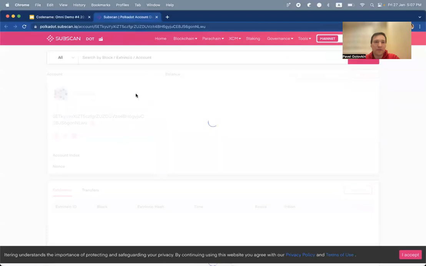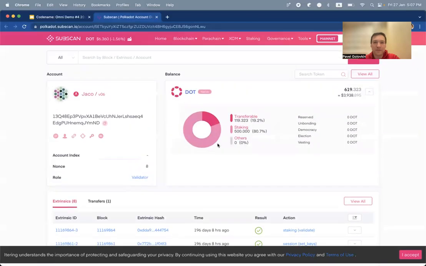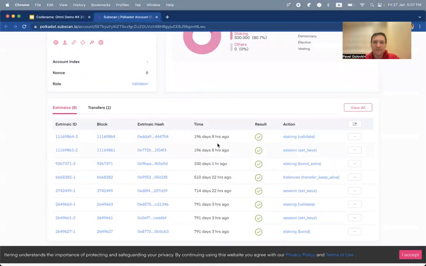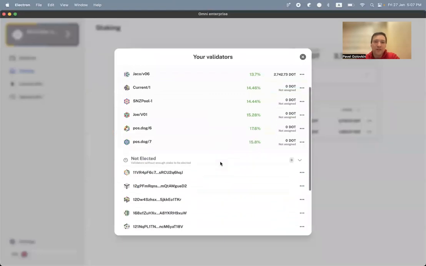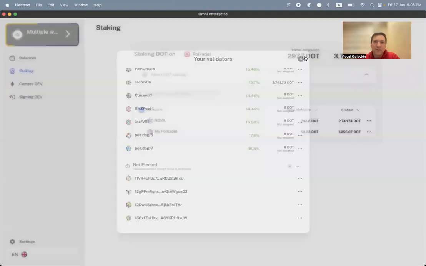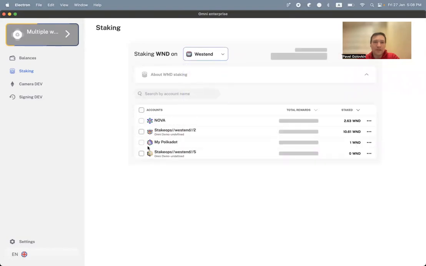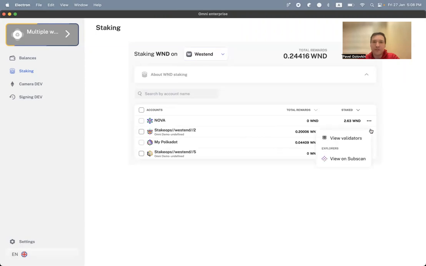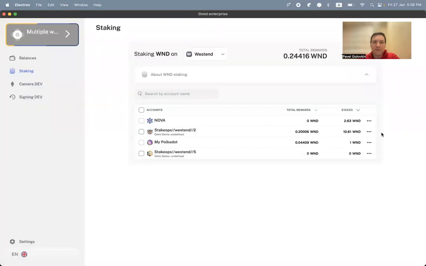And now it opens on the block explorer and I can check some details here. And let's go back to the application. So also we can check it for another network, for example, for the Westend. And here you can see my two other nominators. And I can check validators. Yeah, it seems it's being loaded and it may take some time.